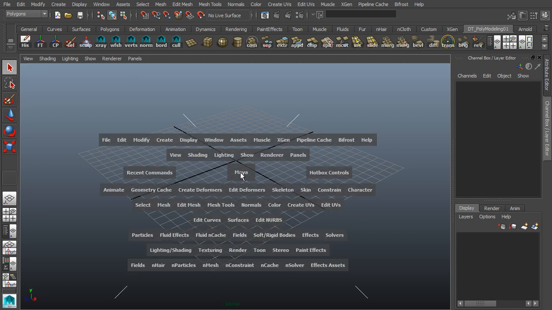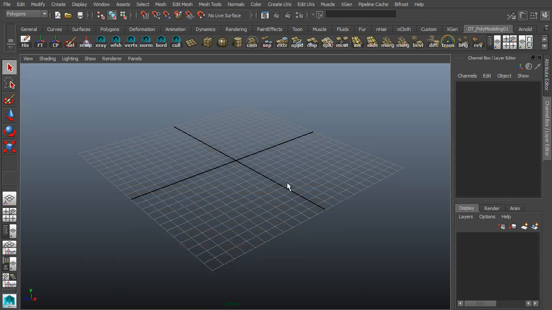So if I hit my hotbox by holding down the space key, you can see that we've got File, Edit, Modify, Create, Bifrost, Help, all of that information that we talked about on the ends of these menus. Right here we have View, Shading, Lighting, Show, Render, and Panels, the same thing that's in the top left corner of all of our panel windows. And then down here you can see that we have all of the menu sets that we were changing right here that appear up in here. So basically it makes it fairly pointless to have all of this information cluttering up our workspace here.